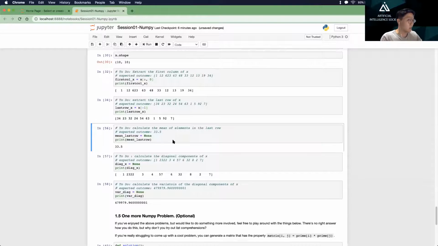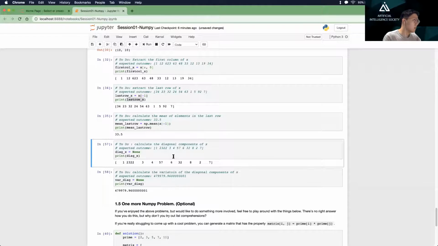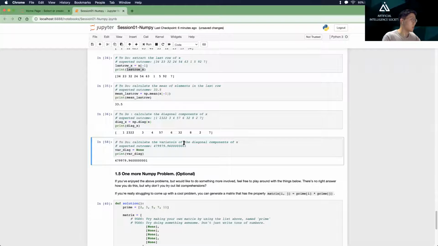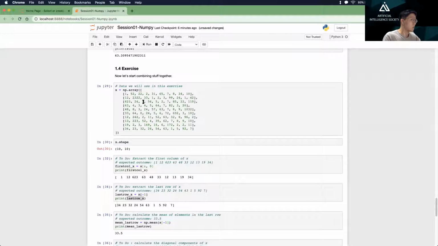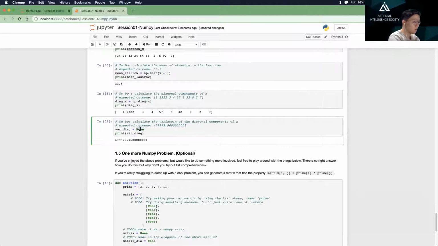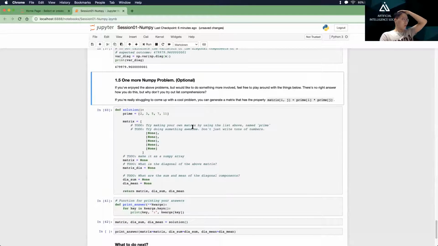Calculate the mean of the elements in the last row. The last row was this thing. So to calculate np.mean, what is it? x[-1]. Next, the diagonal of x. np.diag(x), you get 1, 2, 3, 2, 2, 3, and so on. And then the variance, np.var of np.diag(x). Quite easy, right? Straightforward.